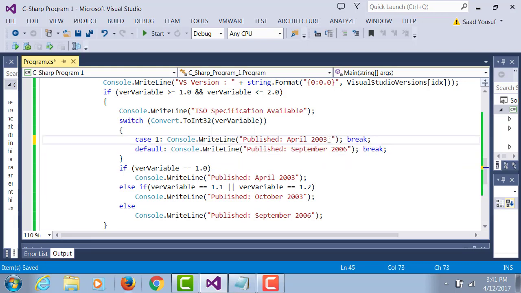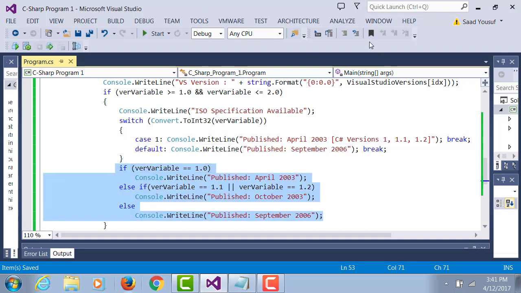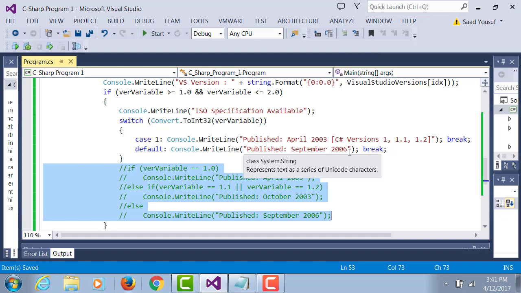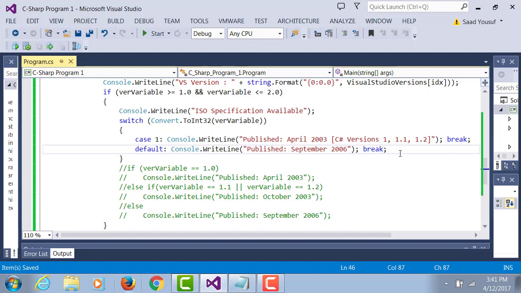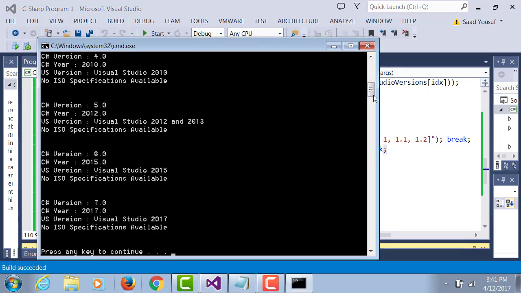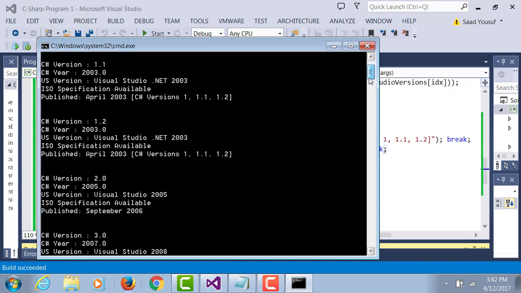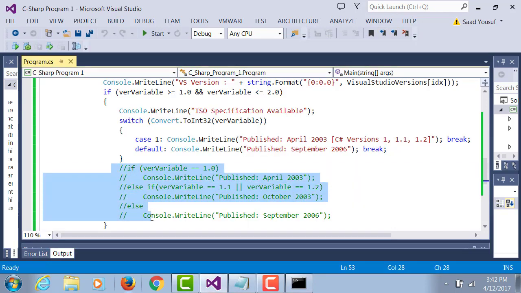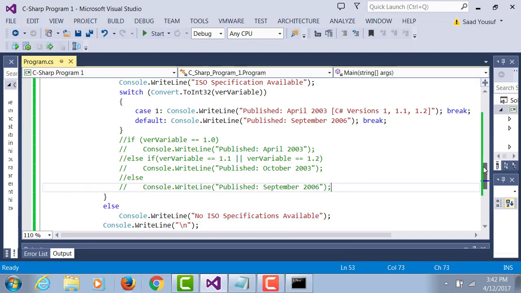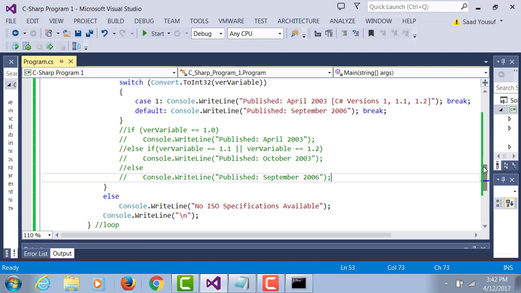Now I can just make a little note here. C sharp versions 1, 1.1, 1.2. And now I can simply comment the if-else-if structure right below. So it will display published for all three variations of one. I just simply commented out this whole if-else block, which was inside the outer if.